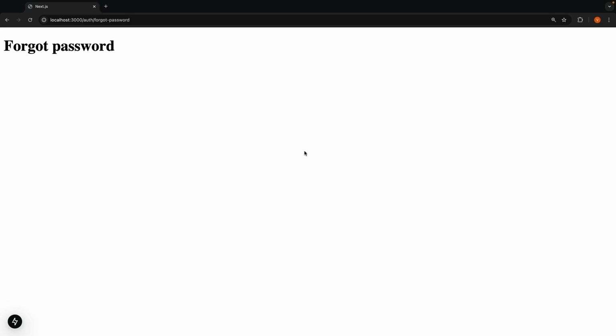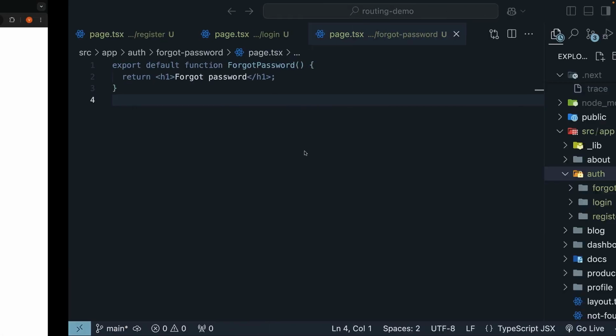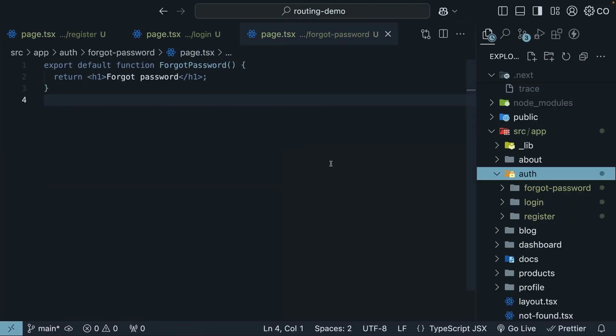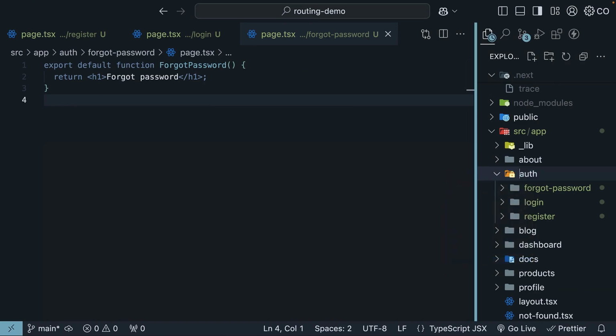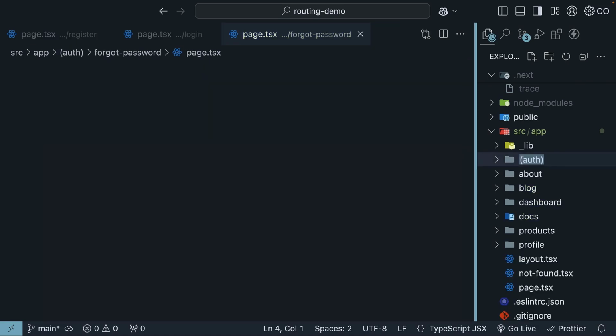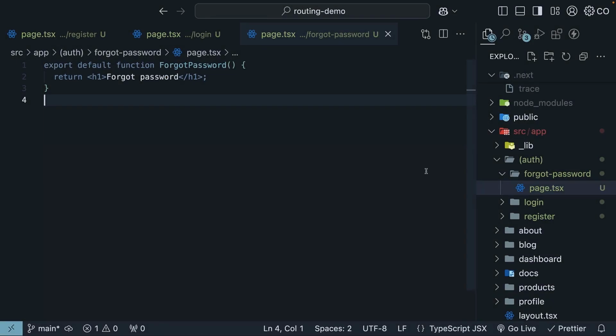This is where route groups come in handy. To create a route group, we simply wrap the folder name in parentheses. So rename the auth folder, add parentheses, and auth inside it. This tells Next.js to treat this folder as an organizational tool only, excluding it from the URL path.